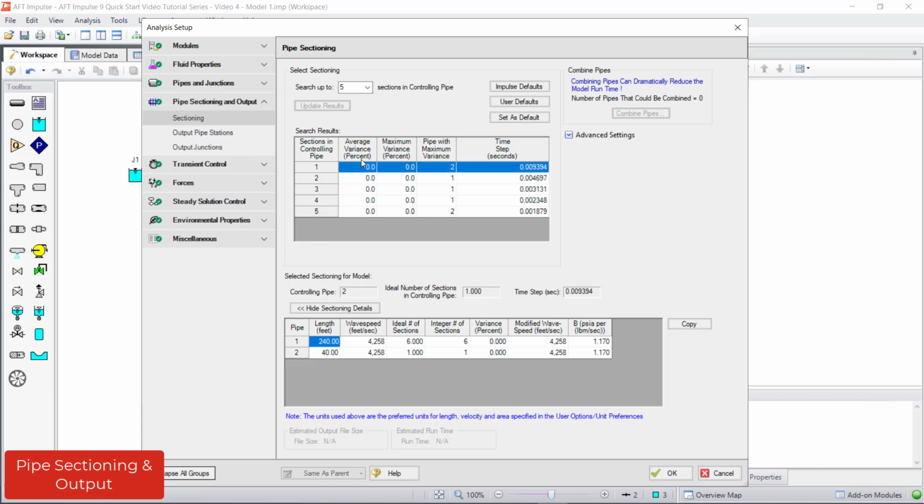Another important fact to consider is the sectioning effect on accuracy. Because each pipe section is explicitly solved along the characteristic lines from the Method of Characteristics, breaking pipes into continuously smaller sections offers no improvements in accuracy.